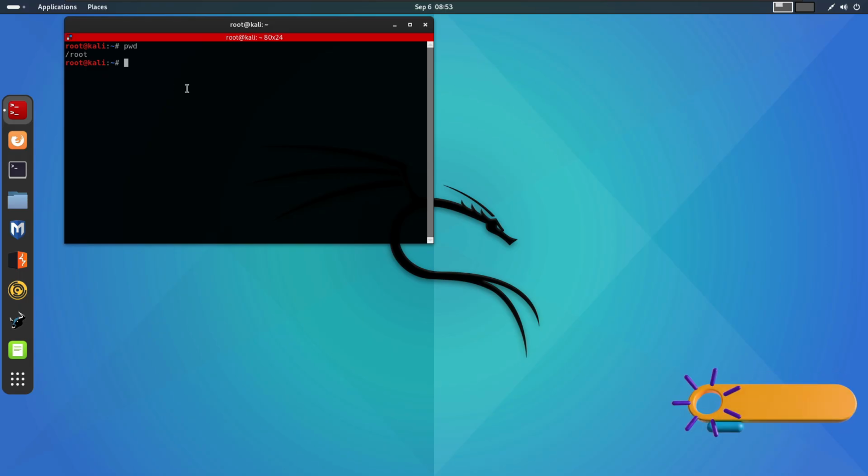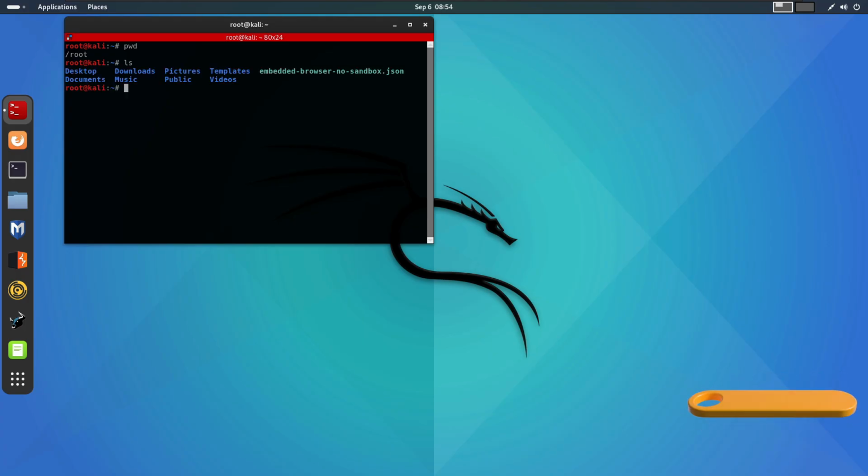Let's use the ls command. This command lists all the files and directories in the current working directory. If I type ls and press enter, you will see a list of all the directories here in root. Now if we want to navigate to another directory, we use the cd command, which stands for change directory. For example, if I want to go to the Downloads folder, I just type cd Downloads and hit enter.